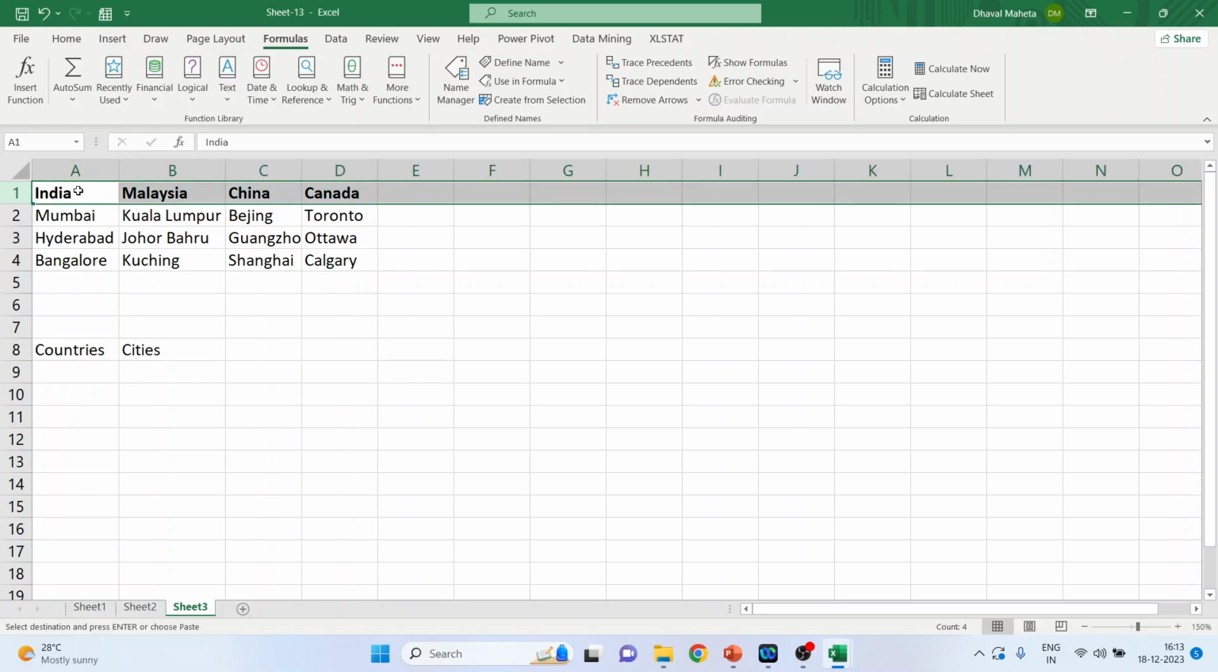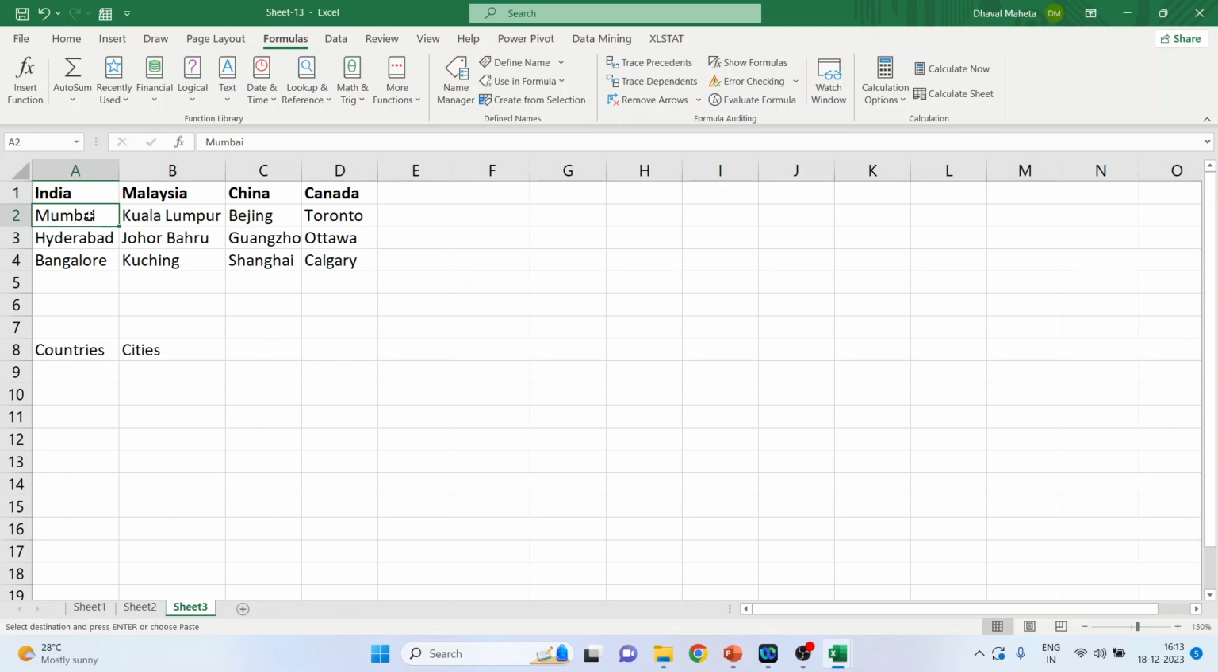In the first row, we have the names of the countries and the cities which are in each country. So in India, the cities are Mumbai, Hyderabad, Bangalore. Whenever I write the country here, it should display in this cell only the cities related to that country. Okay. So we want to do this type of formatting. How is it possible?